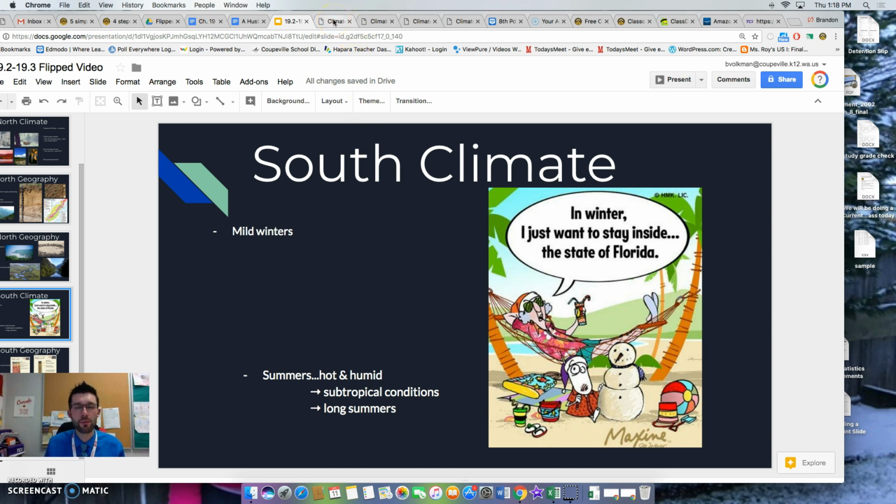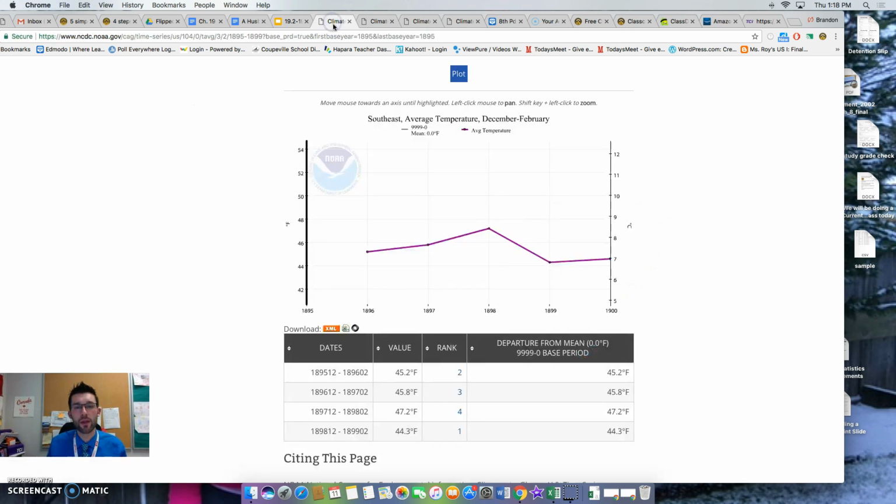I also want to show you a graph that further demonstrates what the weather was like in the southern states. This graph shows the average temperature between December and February from 1895 to 1900. The average temperature looks to be around 46, 45 degrees for the winter months, which in Washington State, ours, is actually kind of like that. Might be a little cooler, more like maybe the high 30s, but that's really not that bad. Compare that to the northern states, if you remember.